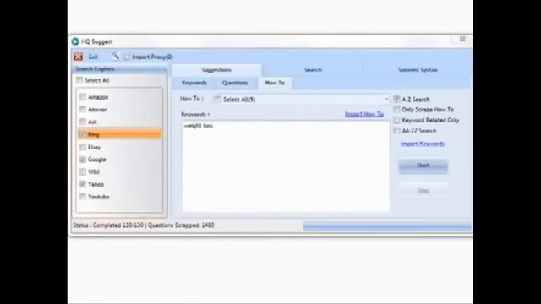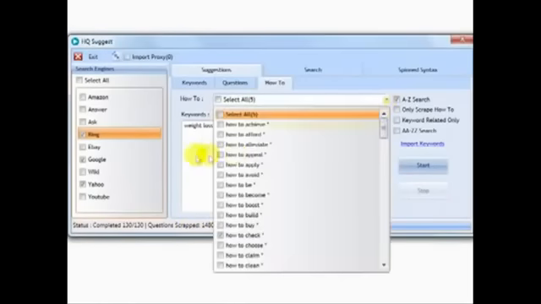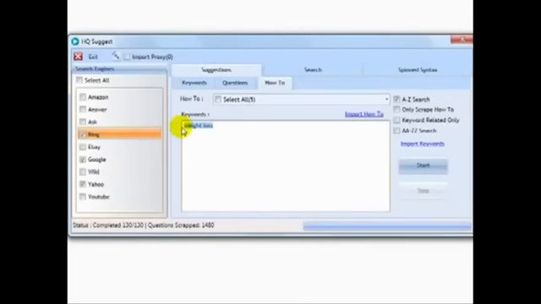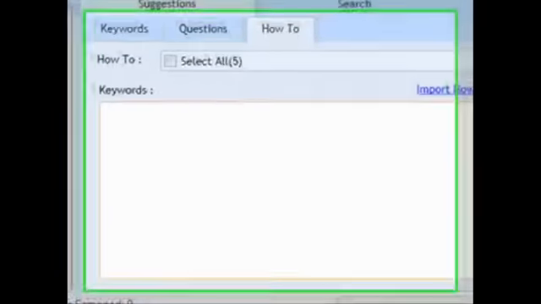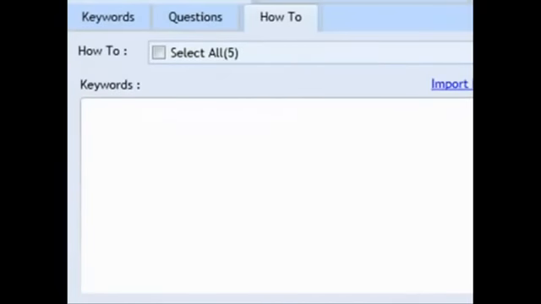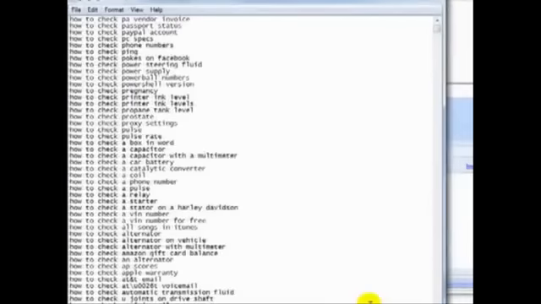And if you wanted to use the how-to suggestion feature to search different and various niches, then you can perform your search without adding a keyword. Now let's perform a search without adding a keyword, and I'll be back shortly to show you what kind of results we get.